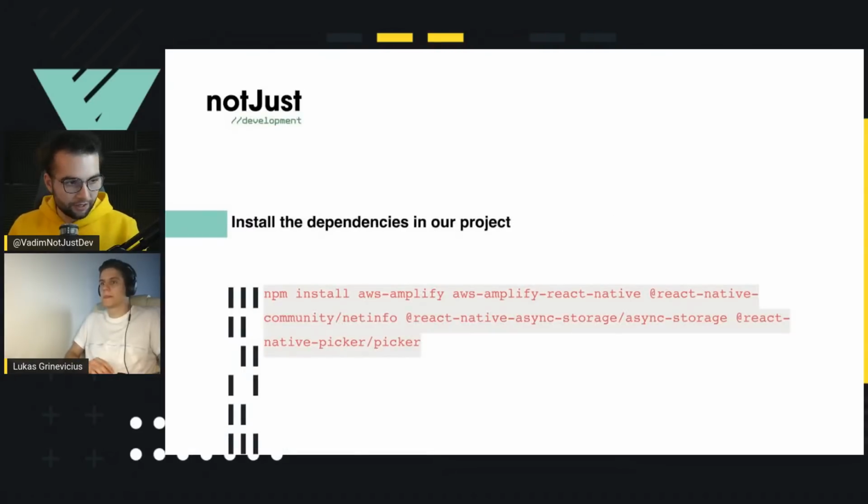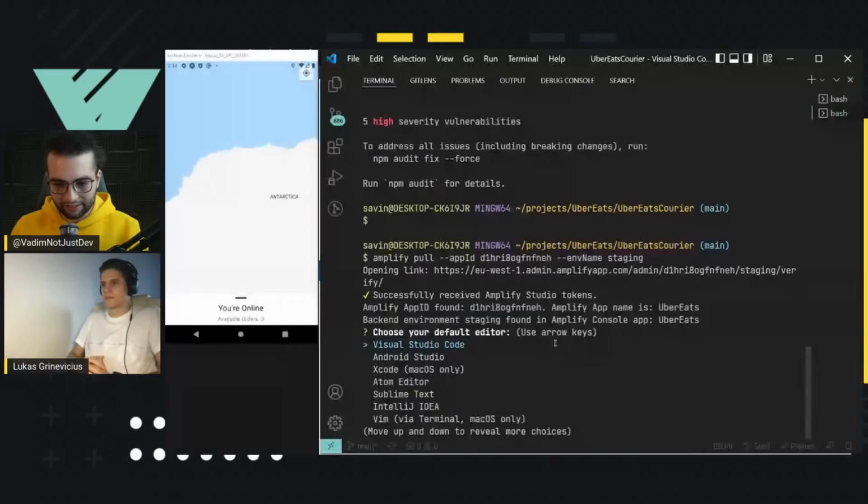Actually, the features that we started there. So we started pulling the changes. Where is it and how to move here? Okay, I wrote the amplify pull command, but I didn't follow the guide to choose the default editor and so on.